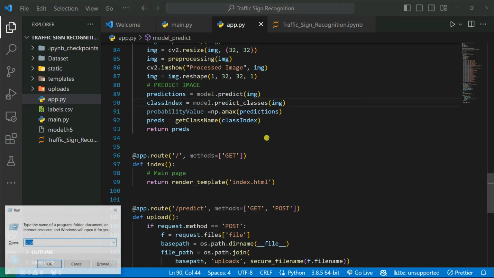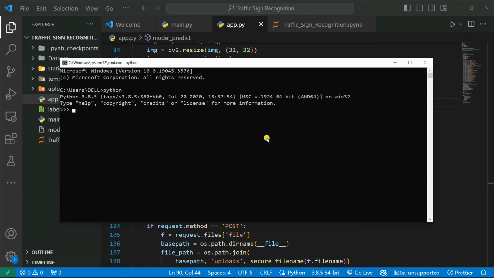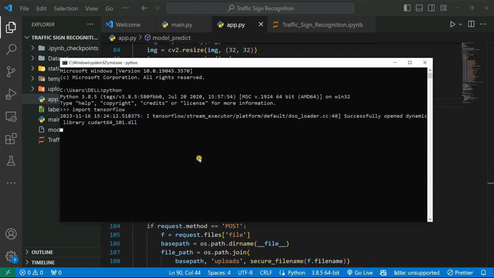For that, I'm going to open my command prompt and type python, and my Python version is Python 3.8.5. Now I'm going to import TensorFlow, so import tensorflow. In order to check the version, I need to type tensorflow dot underscore underscore version, with a small v, and this is my TensorFlow version, 2.3.0.